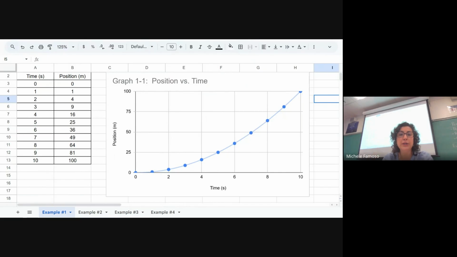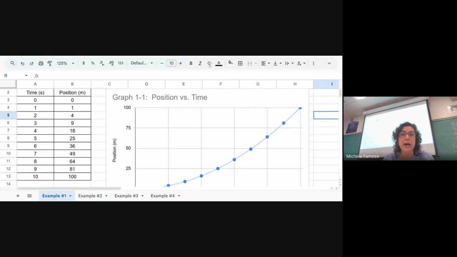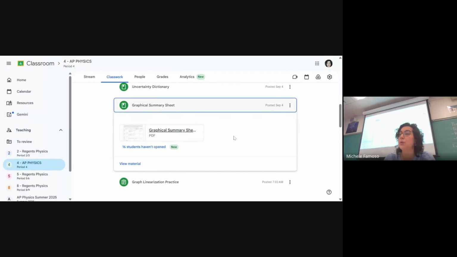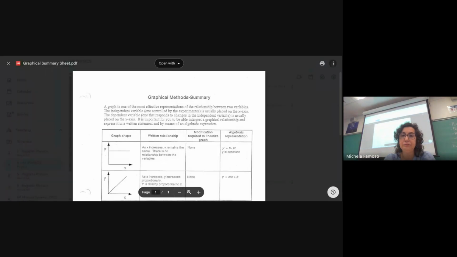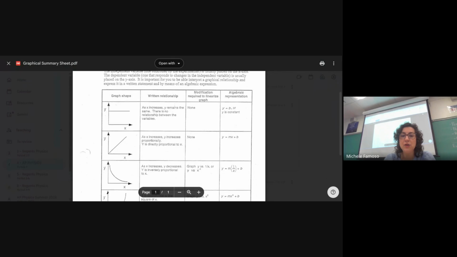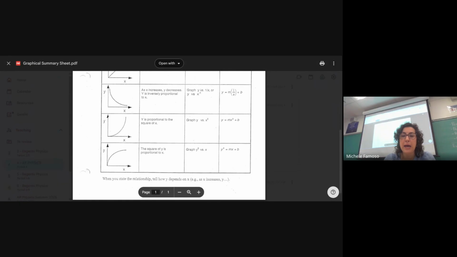If we go back into our Google Classroom, there is a document that we're going to use as a resource right above the graph linearization practice assignment. You see it's graphical summary sheet. Go ahead and open up this PDF document. When I look at this document, it tells me that if I have this graph shape, I'm done. I want to try to get to a line. Notice that the graph shape I'm looking at is second from the bottom. It's this one here.